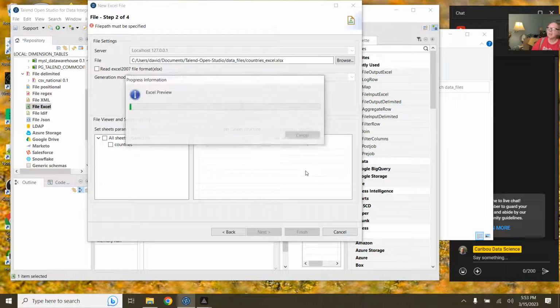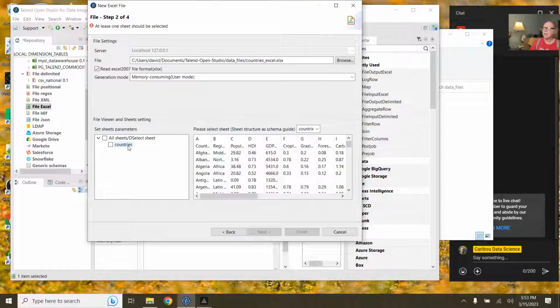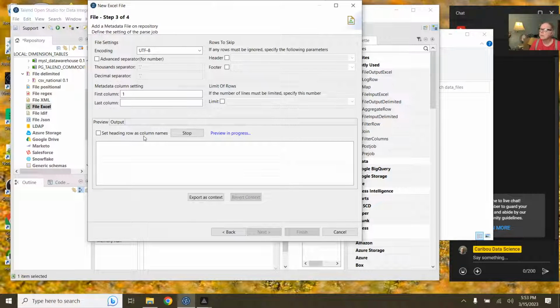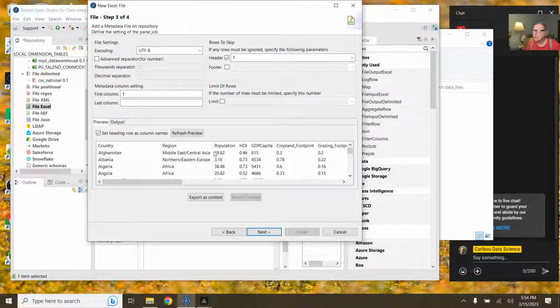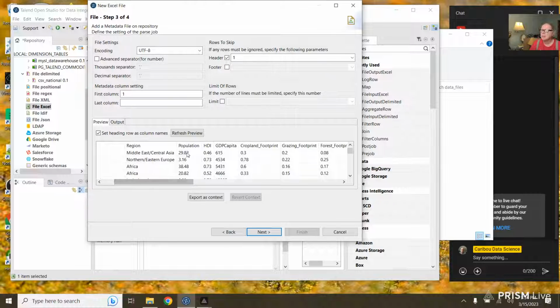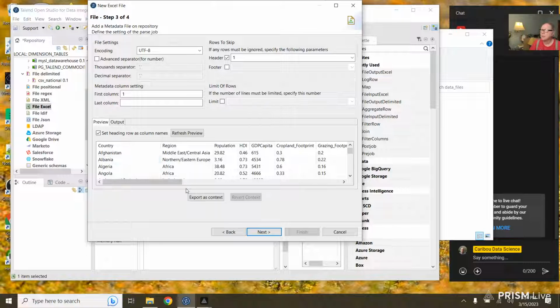The advantage to using Excel is that it preserves the data column types. Okay, and as you can see, headings. Like I said, it preserves the data types. Now we're interested in country, region, population, happiness, HDI, and per capita, okay? But we have more than one column in that.